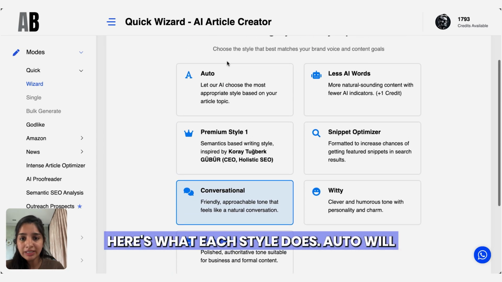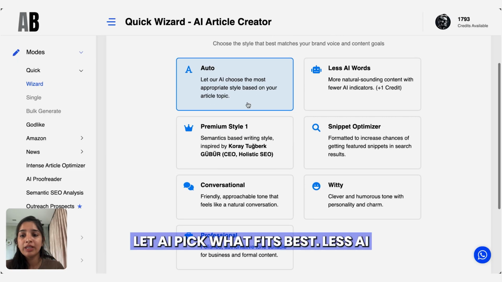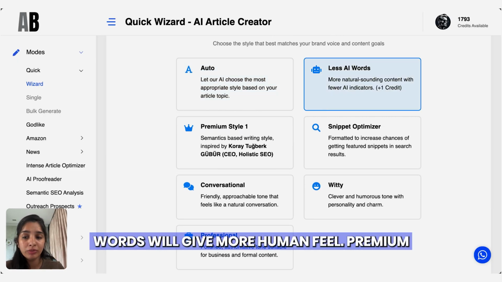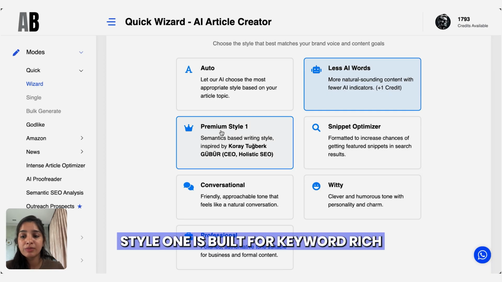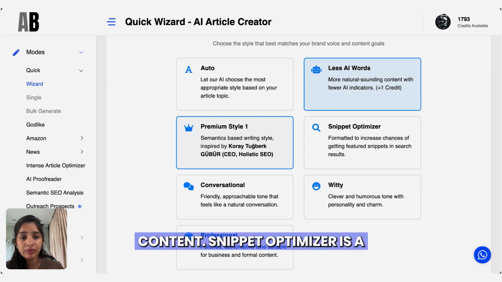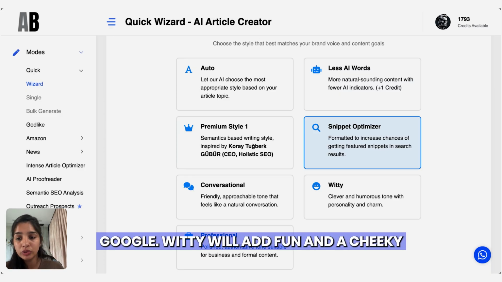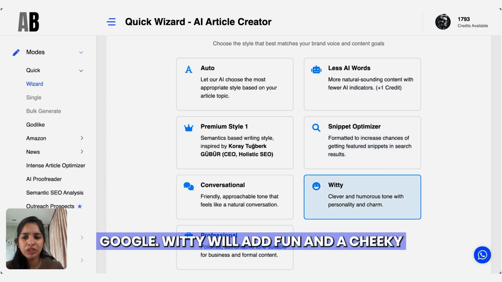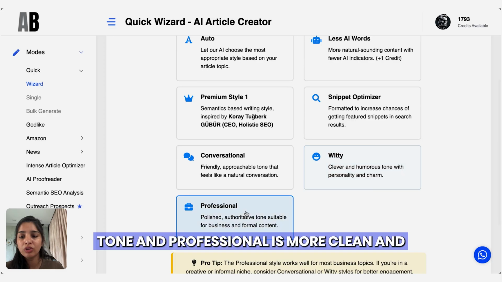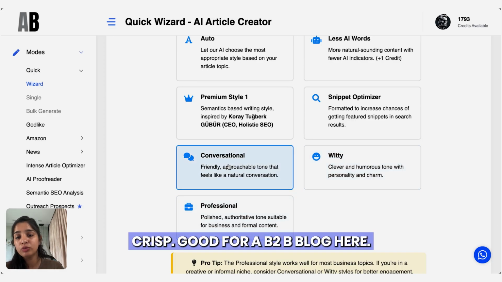But here's what each style does. Auto will let AI pick what fits best. Less AI words will give a more human feel. Premium style 1 is built for keyword rich content. Snippet optimizer is structured for featured snippets on Google. Witty will add a fun and cheeky tone, and professional is more clean and crisp, good for a B2B blog.